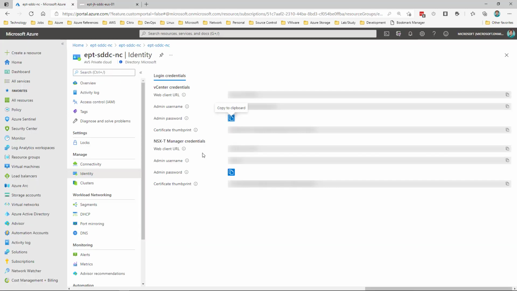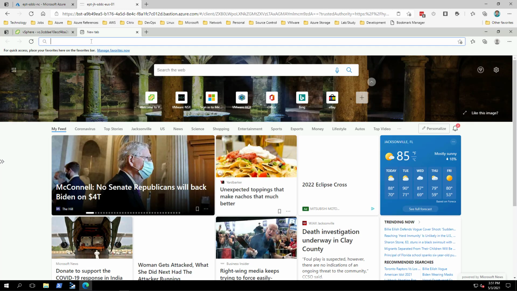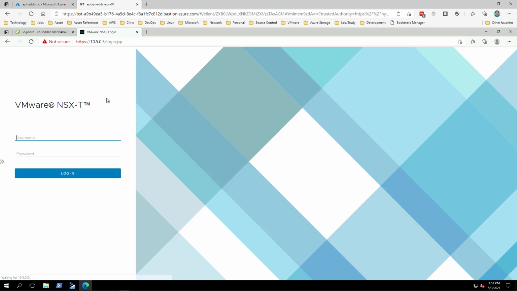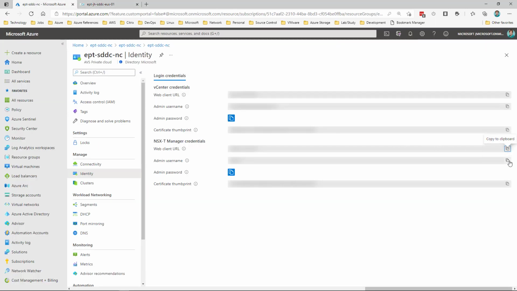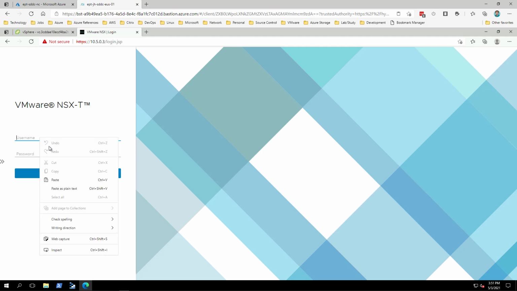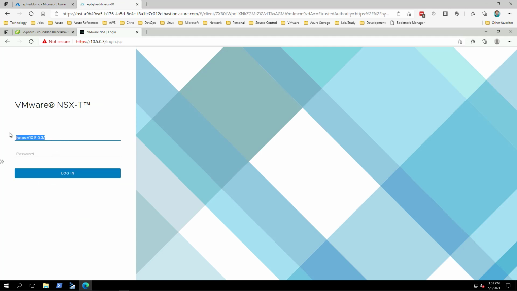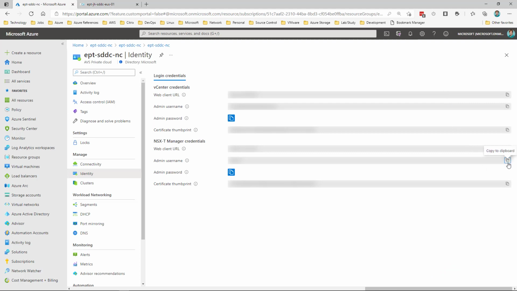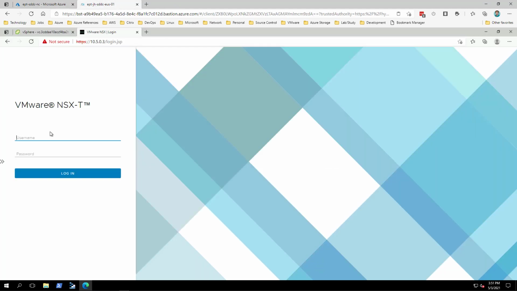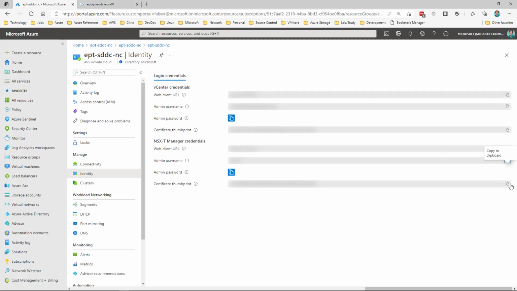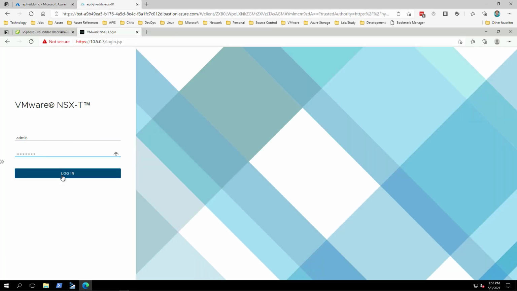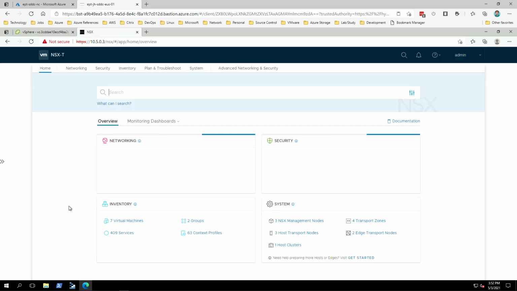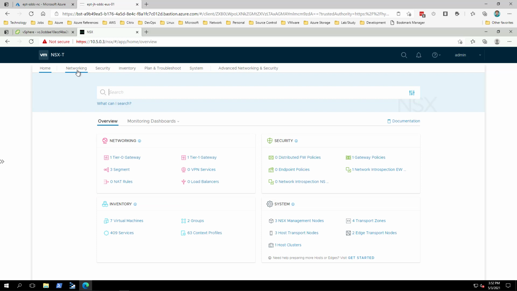Let's flip back to the portal. Let's grab the NSXT information next. Let's open up a different browser window or a tab. Let's grab the username. Whoops, it's not the username. It's admin for VMware's NSXT manager. It's a little different. Let's grab the admin password. And now we're inside of NSXT. And it's just like the VMware's NSXT on-prem.